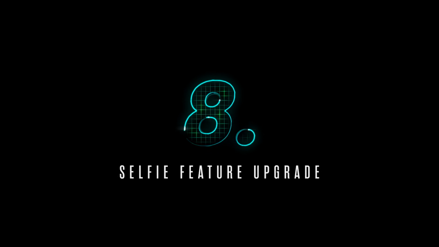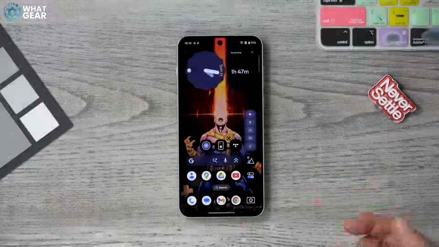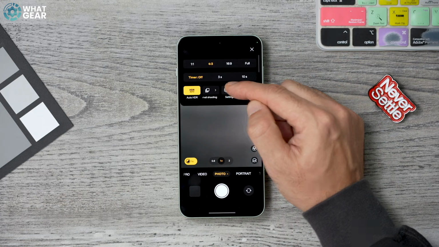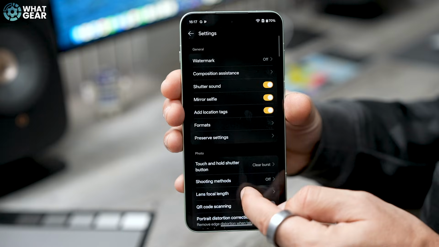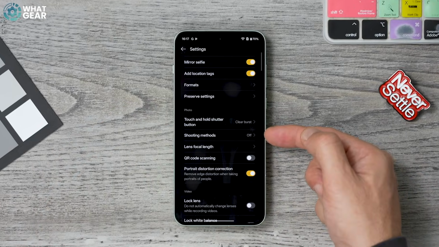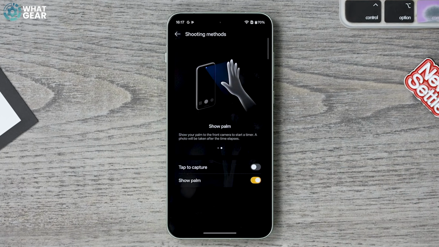So we've improved the photo and video using the rear cameras. Now let's improve the selfie camera usability a little bit. Again, let's go back into the camera and to the camera settings. This time, navigate to where you see shooting methods. And once again, you will notice that it's switched off. So go to this, and here you can enable the show palm.